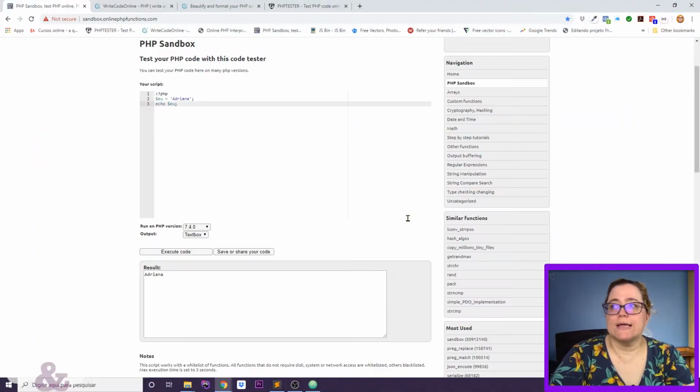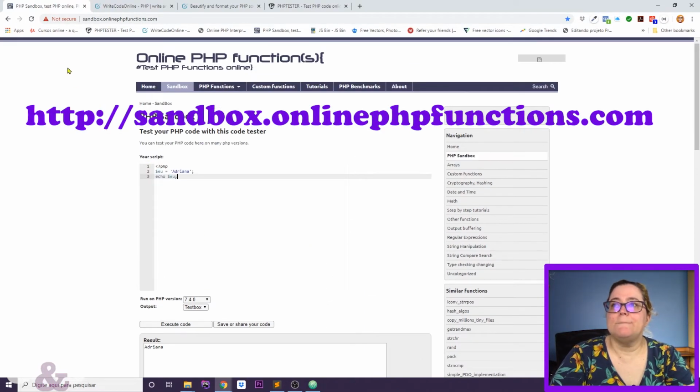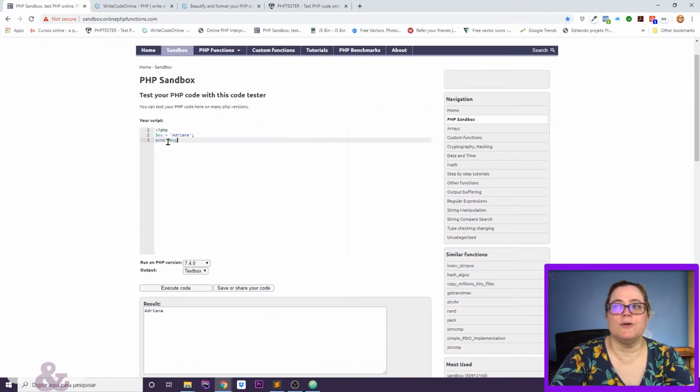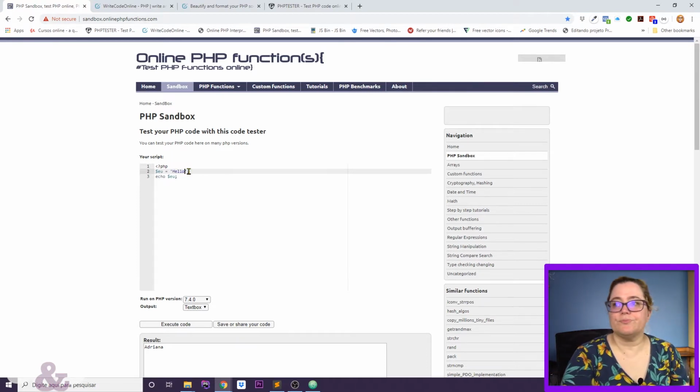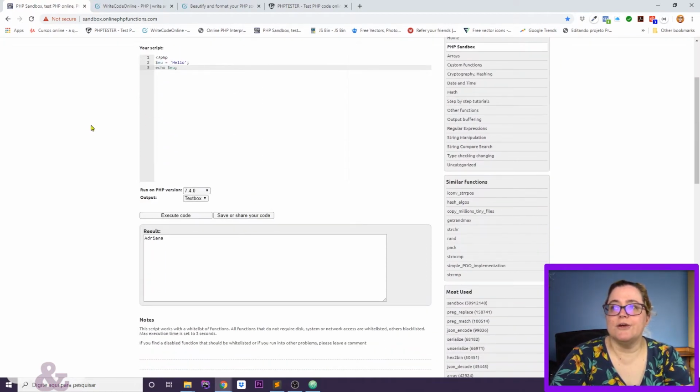One of the ones I like a lot is this PHP sandbox from onlinephpfunctions.com. It's a sandbox here. You have a box to write your PHP. You see that I already wrote something, but I'm gonna do something different here. I'm gonna say hello. You write your PHP in this box, and I'm doing something simple. You can choose the version of PHP you want to test. You can choose how the output shows, okay? You can choose text, bulk, and raw. And you click here on execute code, and your result comes down here.